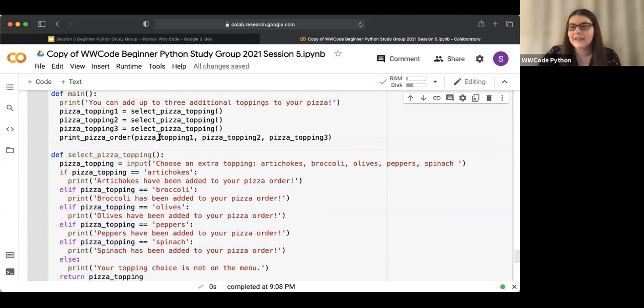Once that process is done, now we have a separate function that we're calling, and that's print pizza order. So we're assuming at this point they've completed making their entire custom pizza, and we just want to print the order out to the user. You can see that the print pizza order function includes 3 parameters. I'm taking pizza topping 1, pizza topping 2, and pizza topping 3. I'm taking these with me.